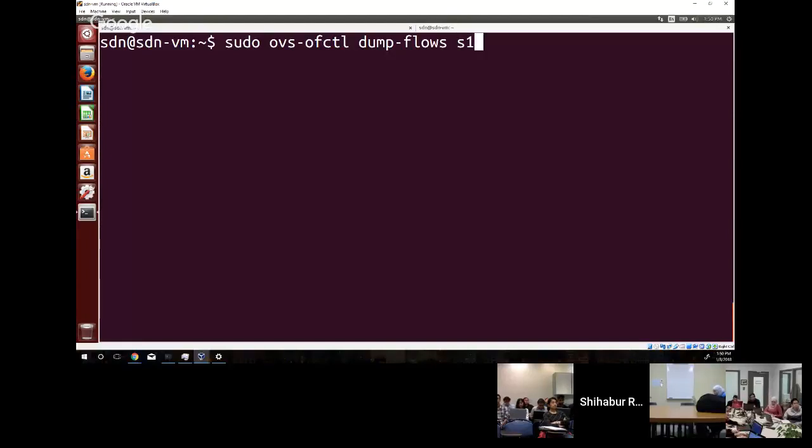To have a look at what exactly is in a flow table of a particular switch, there is a subcommand called dump flows. What dump flows will do is print all the flow table entries that are currently present in that switch. Now, if you have been idle for a while and not running any traffic at all, when we dump flows, we'll see something like this.